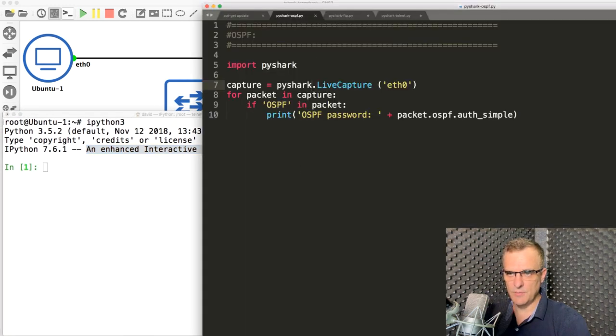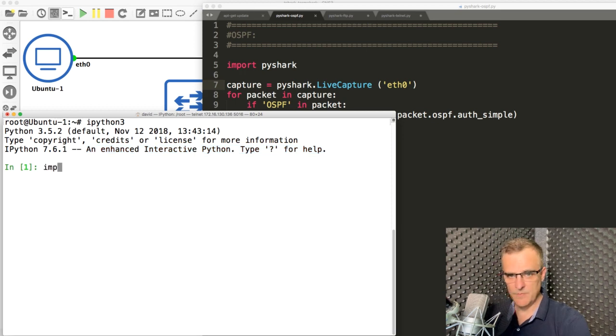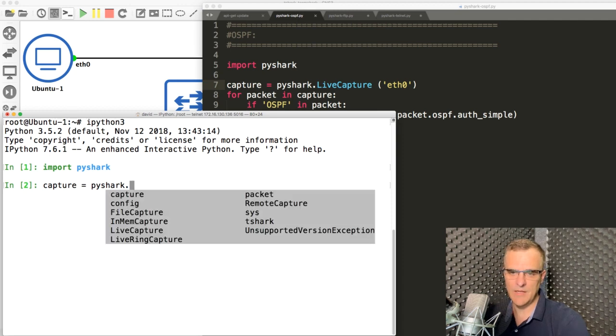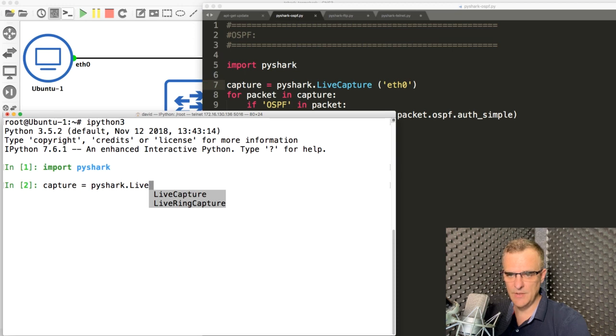Okay, so going back to our script, import Wireshark. Notice that works. And then I can say capture equals Wireshark. And notice what happens when I press tab. I get a lot of options here. Capture, config, file capture, live capture, tshark, packet, etc. So if I say live and press tab, notice all the options are available to me. And now I can specify my interface, something like that.